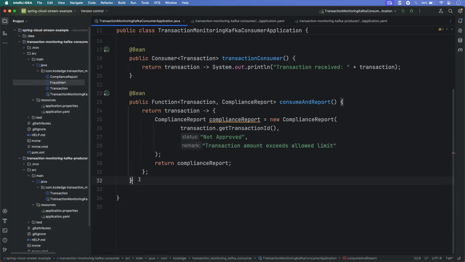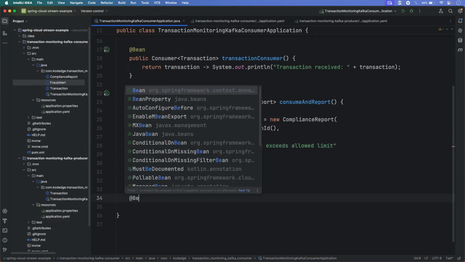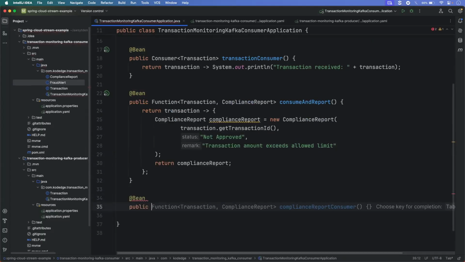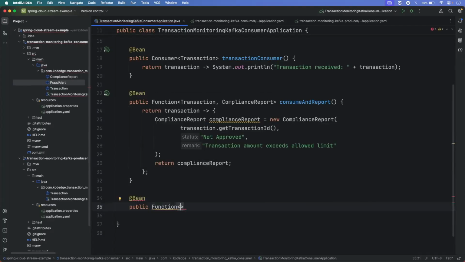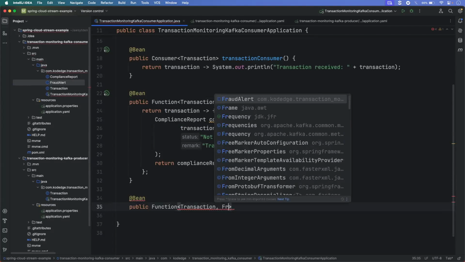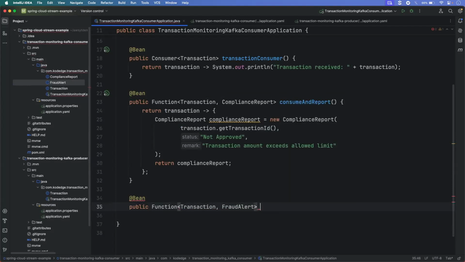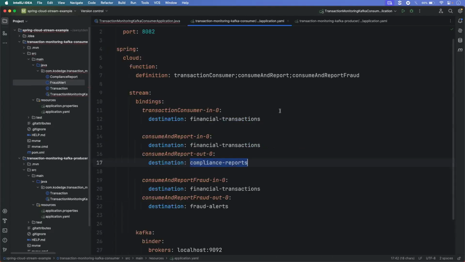Now let's define one more method. Let's use the annotation @Bean. Here as well I am going to use the Function interface. Type will be Transaction, as we are receiving a transaction from the topic, and we are going to produce FraudAlert. The same name we need to give that we have given in the configuration, that is consumeAndReportFraud.